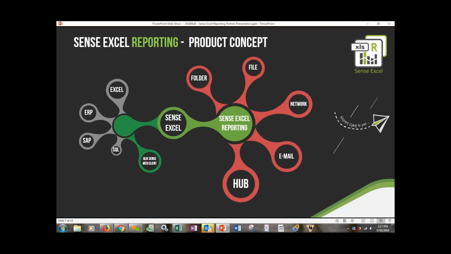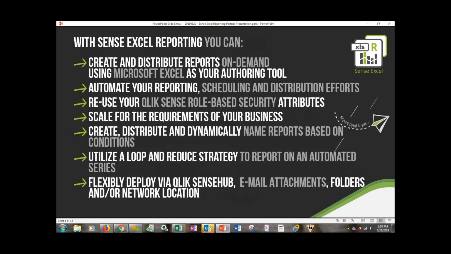But fundamentally, you're still using your Qlik data models, your Qlik Sense underlying enterprise application. You use the Excel add-in as the report authoring tool, and then you're able to push content out through a number of techniques to make content available to people. So with Sense Excel, you can create and distribute things on demand, which is one of the use cases I'll show you in the demo.